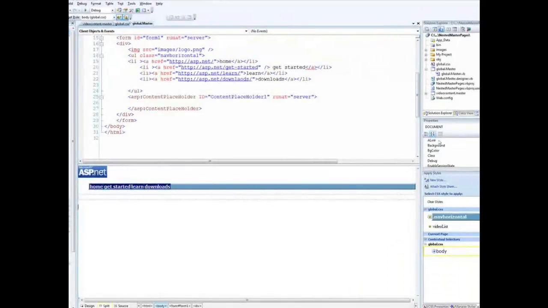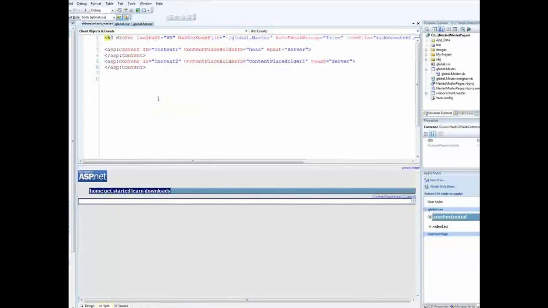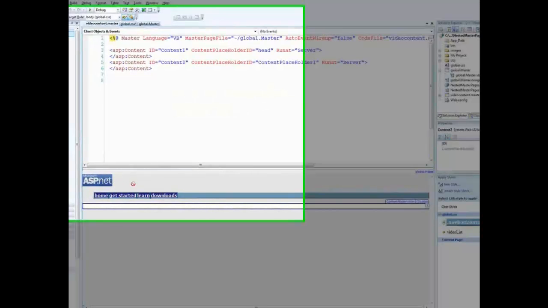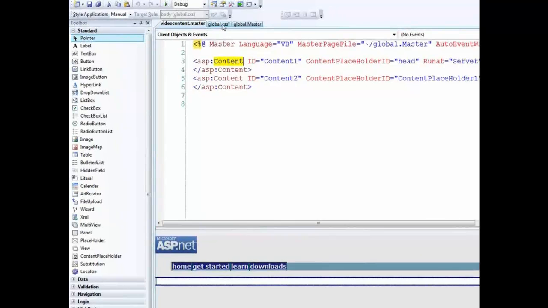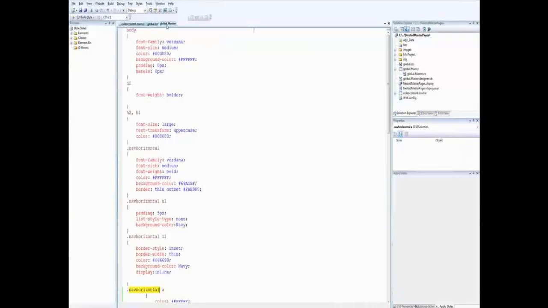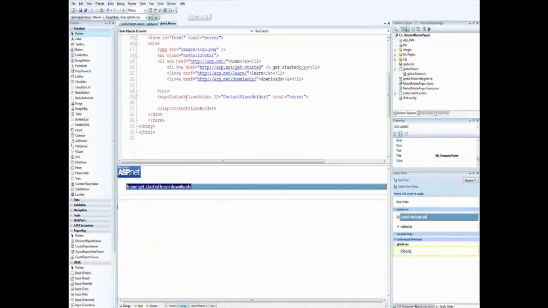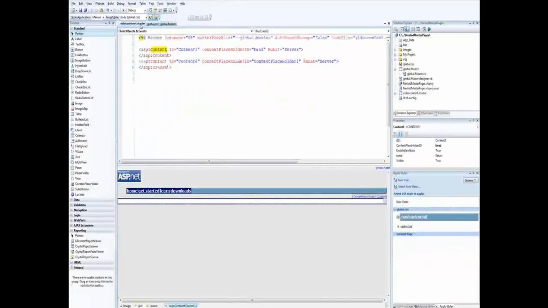Obviously it makes sense, I certainly can't edit the Global Master page from here. As you can see, I get that crossed indicator to indicate that this is not editable. So we have 2 content controls that mimic the content placeholder controls that we have in our Global Master, one in the head and one in the body, and we can add content directly to that. So let's go back to our video content, and we'll add some departmental structure.